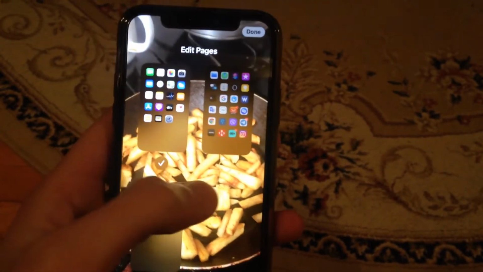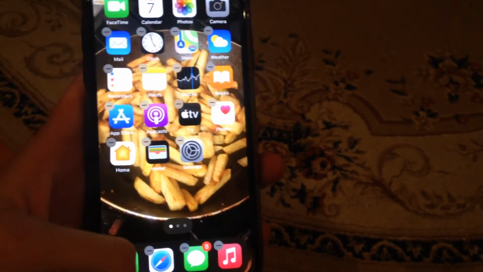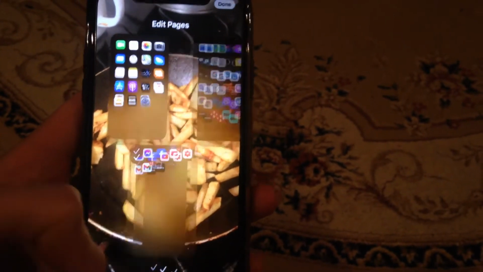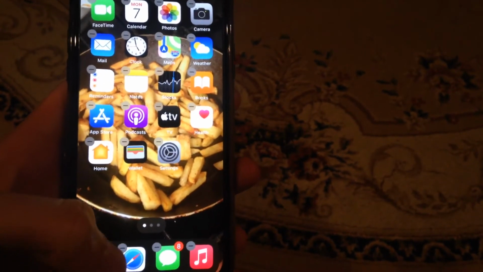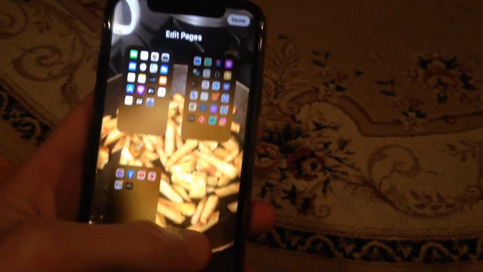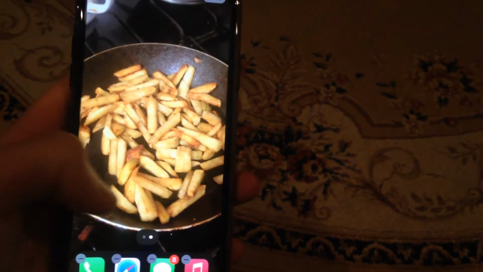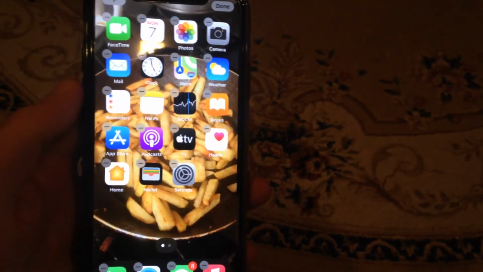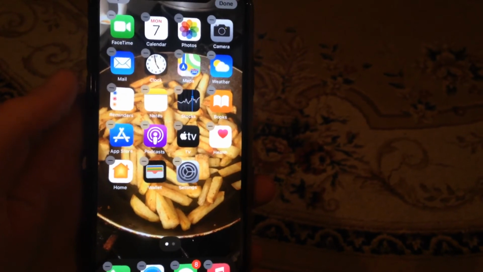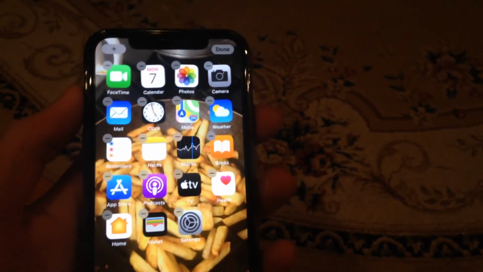So for example I will unselect the latest one, so I will leave only one. So now you can see that I also have only one home screen, so it successfully hid my home screen pages. So this is the way how you can do it.